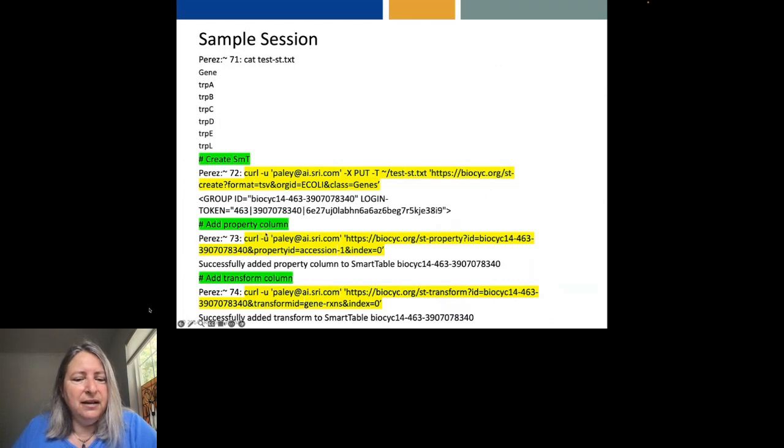I can then say, okay, let's add a property column. Let's add the accession value to this smart table. I pass back in the ID of my smart table. I'm using the st_property command. This is my smart table ID, and I say I want to add accession 1. And I have to specify the index. So index means I want the accession 1 of the first column. There's only one column right now, but if there were multiple columns, and there was a different column of genes, I might want the accession of that column. So I do need to specify which column my property applies to. All it tells me now is that I've added this property column.